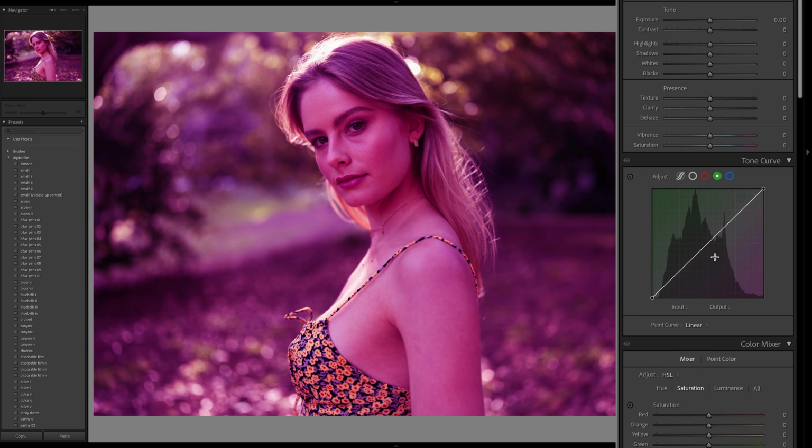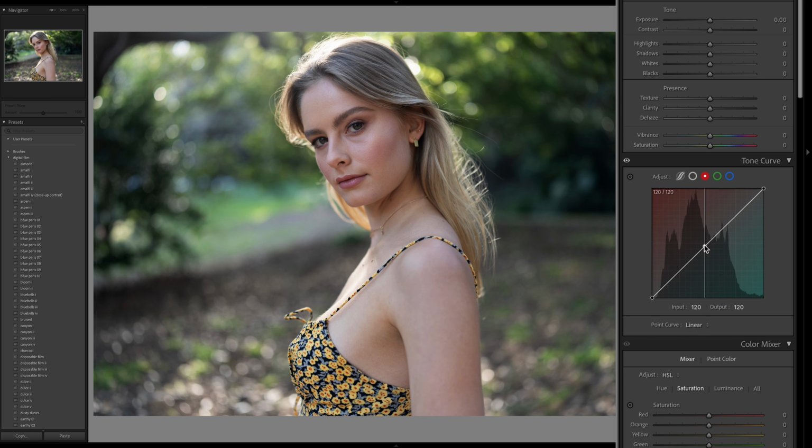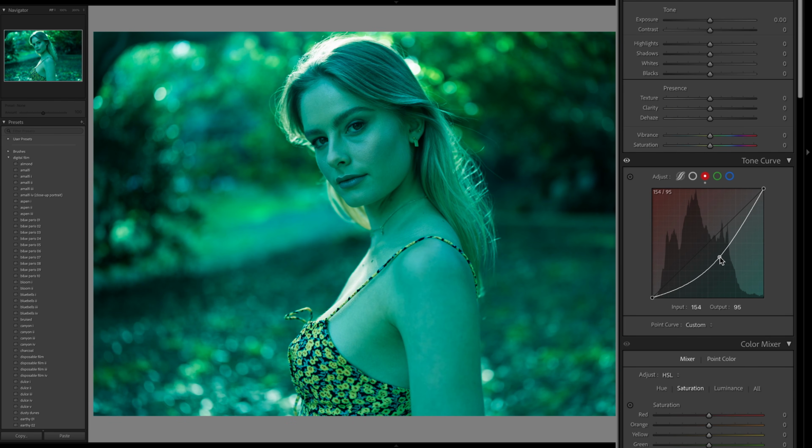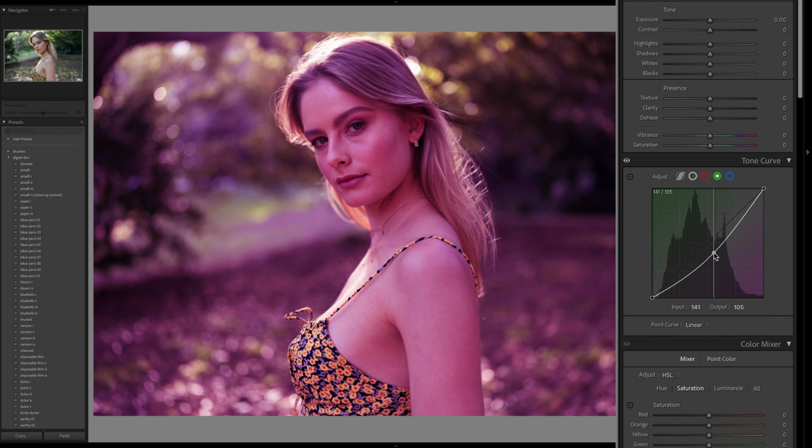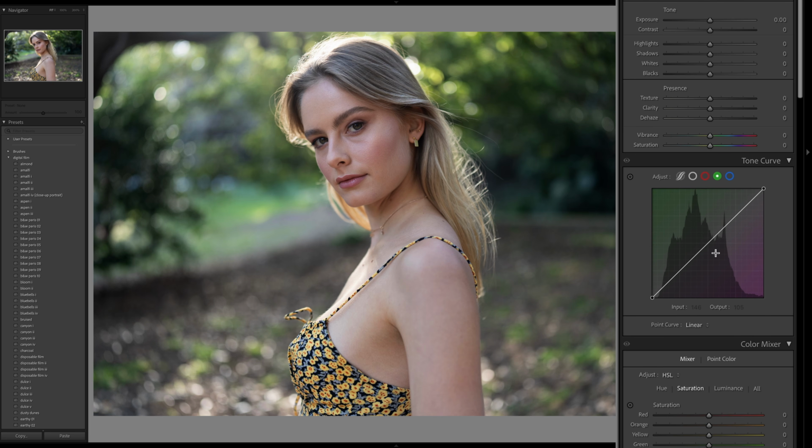So in the red channel, if you pull it up, we're going to add red to the photo, and if you pull it down, it's going to add cyan. And I really like this feature in Lightroom because it makes working with this a little bit easier, especially if you're a beginner. You can get an idea of what to expect depending where you move your points to.